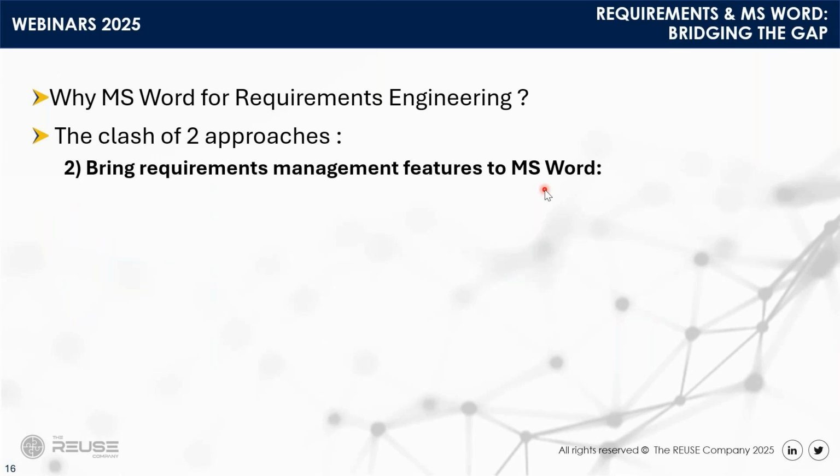If we look at the other approach, instead of bringing people into the requirements management world, you bring the requirements management world to the people. That's what we do with MS Word. It's a tool that is well known. Everyone has used it at least once in his or her life, so it's fair to say that everyone knows how to use Word, at least for the basic purpose of creating textual content.